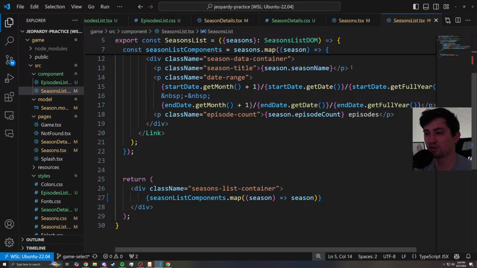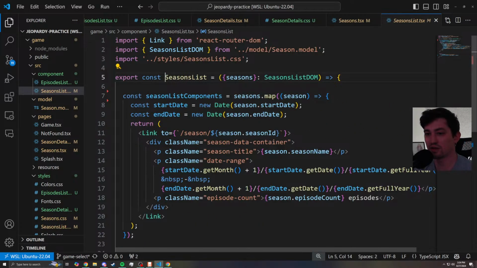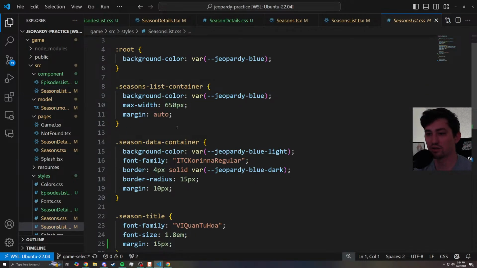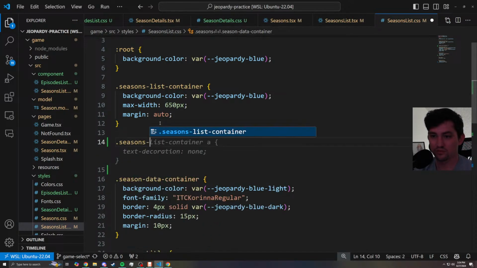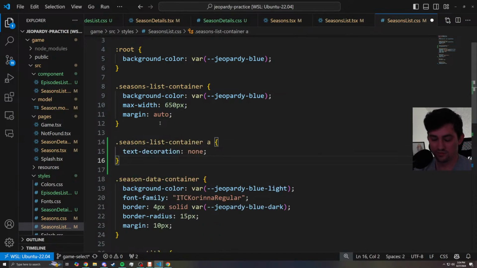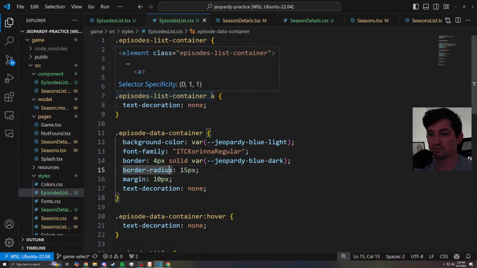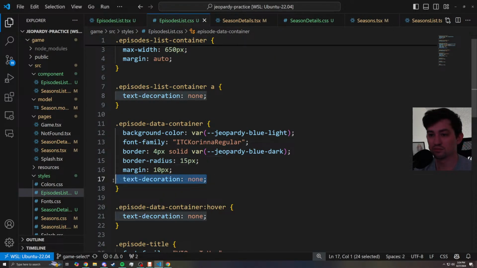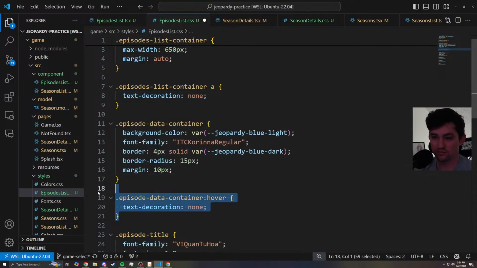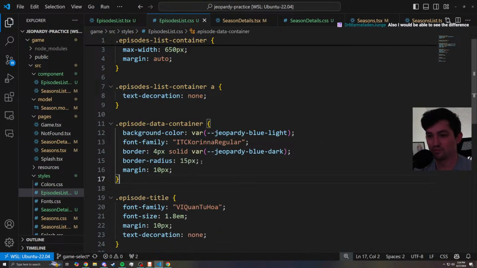Seasons list container again here. So where's this at in the seasons list styles? There we go.